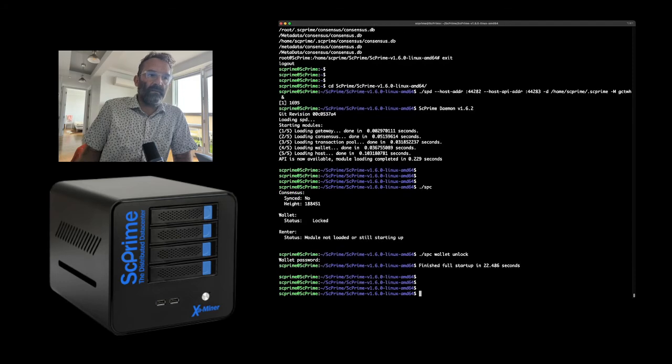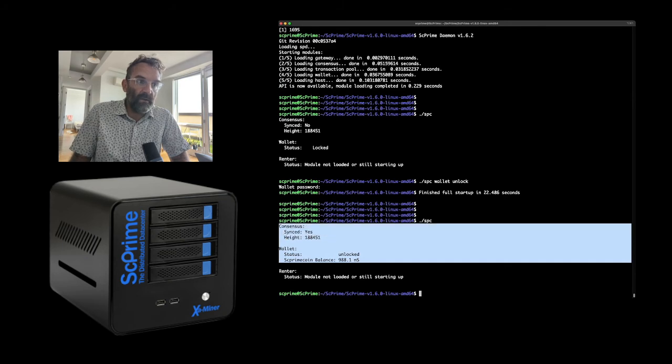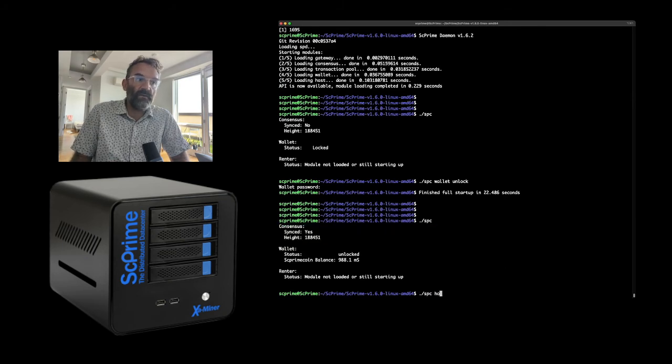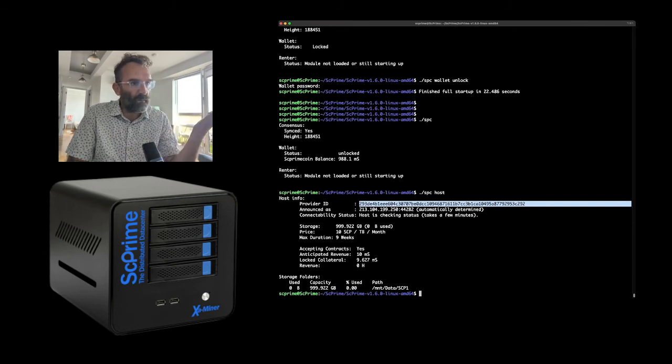and it worked. Now, if you use the same password for your folders all the time, you might get in, but still you're going to want to double check. See, there's our coins there, 988, and there is our provider ID, 293. You don't need to remember the whole thing, just the first couple letters. You can see we have 1 terabyte mounted, and we're back to where we're supposed to be.